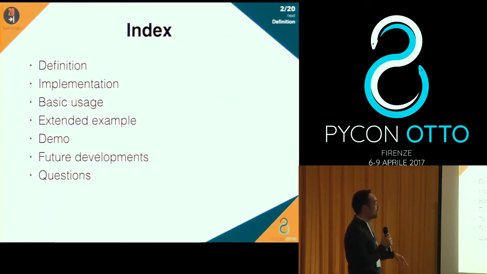This is a brief index of what we are going to talk about. Briefly, some definition of the pysftp server, some details of the implementation, and two examples, a very basic usage example and an extended one, which is the one for which I use the tool. And then a live demo, very short, and some consideration on future developments and questions.